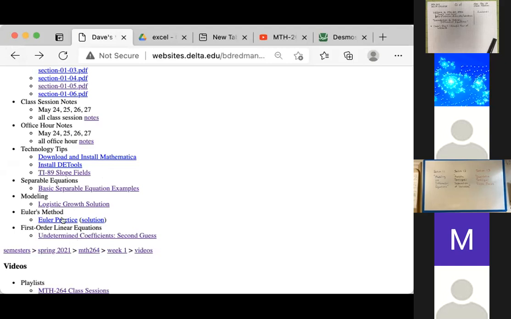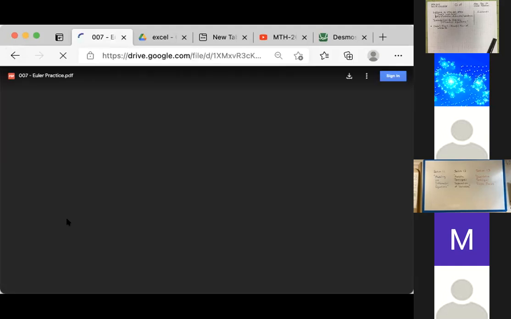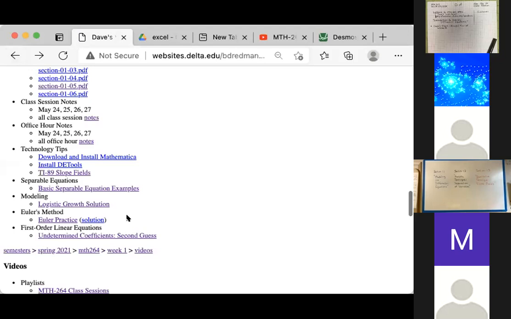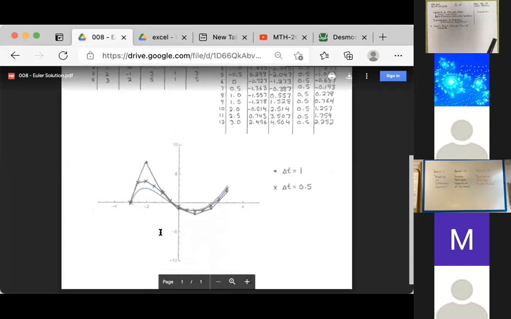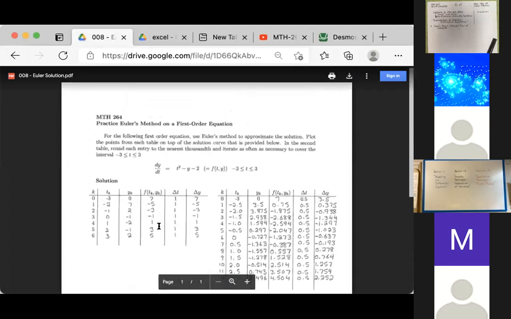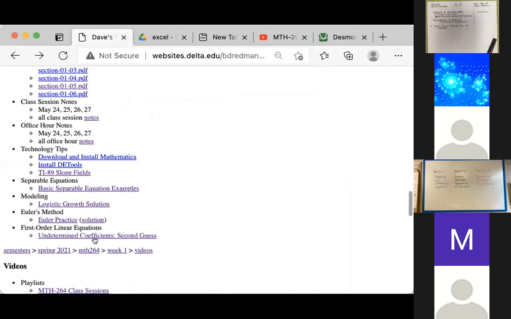Euler's method, we'll talk about next time, but here's a problem in Euler's method. And then after you do that problem, I guess I'm not going to depend on the thing to load for me. There's a solution to that problem posted right next to it. Okay, so here's a solution to that worksheet. So the first thing is blank. The second thing is the solution.